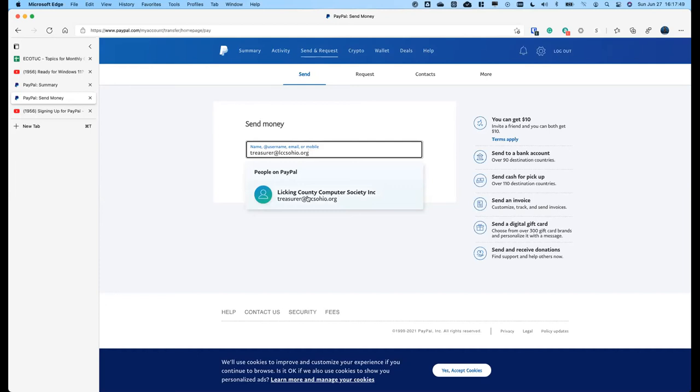Hey, wait a minute, Kenneth. Try LickingCountyComputerSociety.org now and leave off the treasure and see if it pops up. I'm sorry, I think I'm having trouble with my headphones. Say that one more time. I say, knock the treasure off and just leave LickingCountyComputerSociety.org and see if it pops up. Nothing for that. Licking County, Ohio. Oh, okay, it might not take it because of the LCCS. You might have to spell it out.